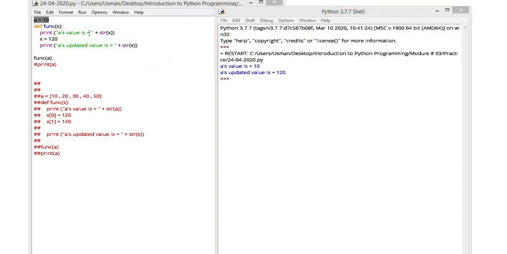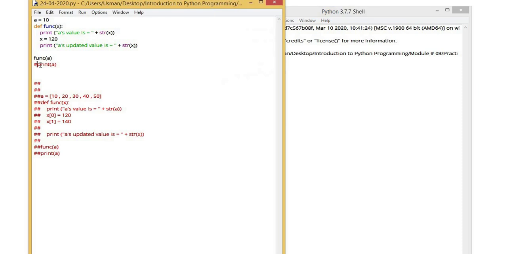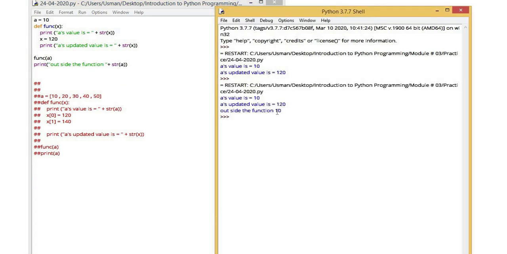If we run this, it will execute and give A's value is 10. It printed out 10. Secondly, the X value, which was a copy of A, we updated that, so we have got 120. But if I print out this variable outside the function, what is it going to print? It has told us that outside the function, the value of A is 10. This is passing arguments by value.